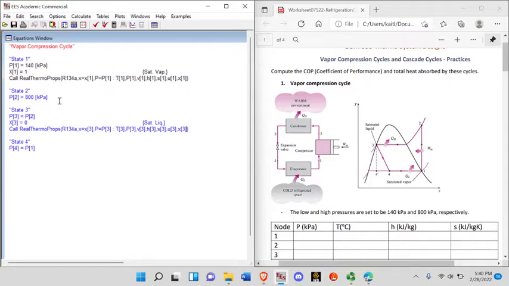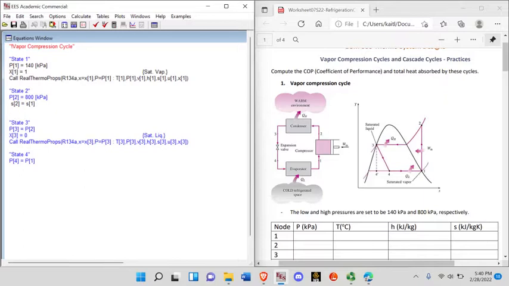Now we need one more independent property to solve state 2, one more independent property to solve state 4. If we look from state 1 to state 2, this is a compressor, and it looks like we're assuming the compressor is isentropic. So state 1 S equals state 2 S, the entropy. So we can write S2 equals S1. And now we have two independent properties, and we can solve the rest.